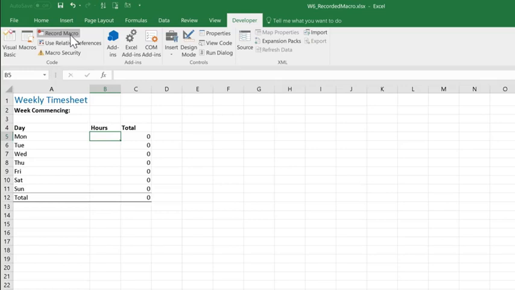Now, of course, the first thing I want to do is test this macro, but before I can, it's very important I save the workbook. Any changes made by a macro cannot be undone. So if your macro messed up your workbook and you had to close without saving, you would lose any changes in your workbook and you would lose your macro. So very important to save first.